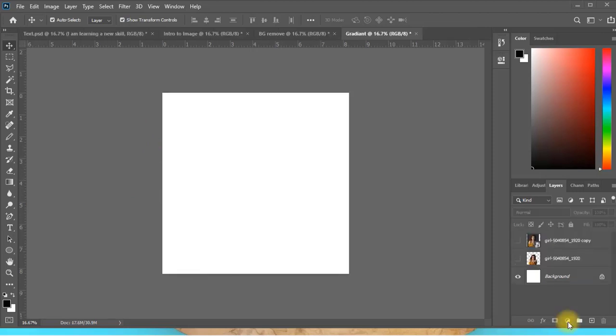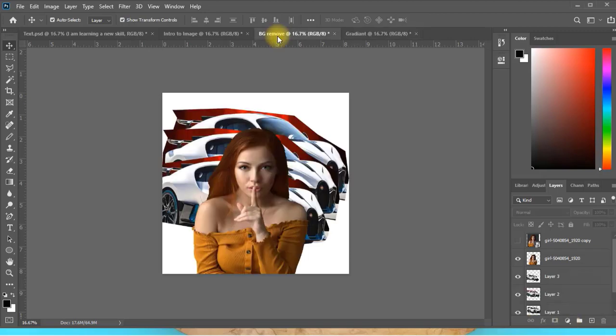In our next session, we will be looking at how to use gradients in our designs. So stick and stay.